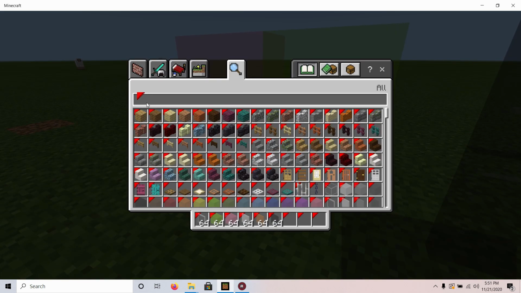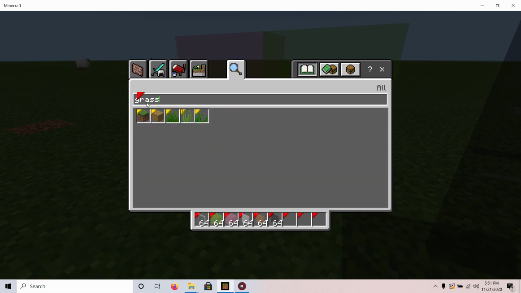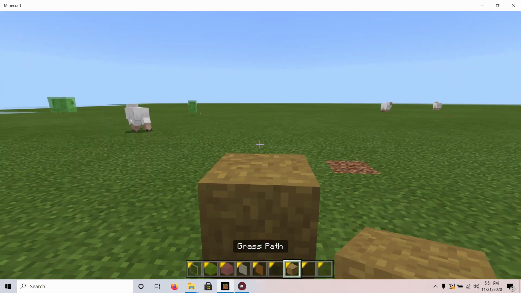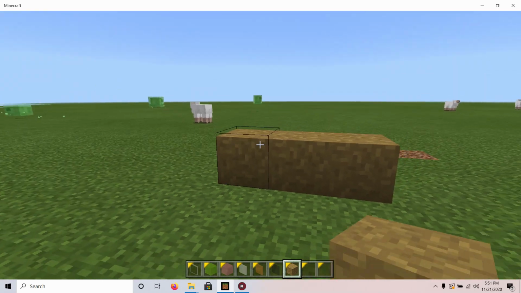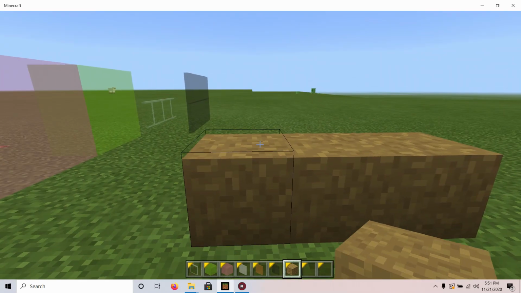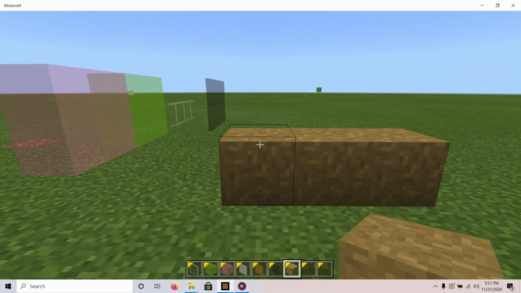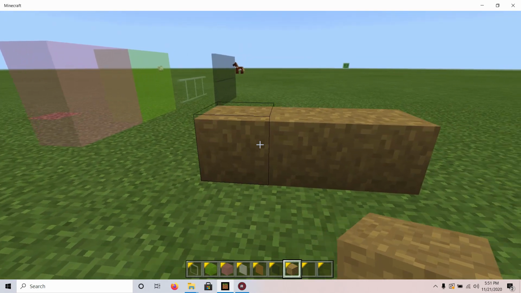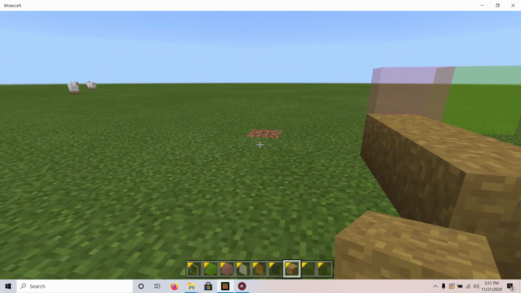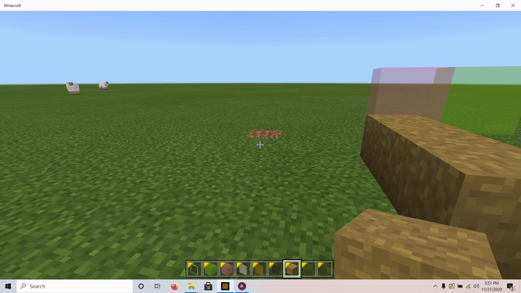So if we look up in here for grass path block, we can now see that the grass path is a connected texture, and it looks really, really nice. So now we're going to go change the grass block, we're going to change the mycelium block, and then I'll bring you guys back in to show you where to find the nylium blocks.